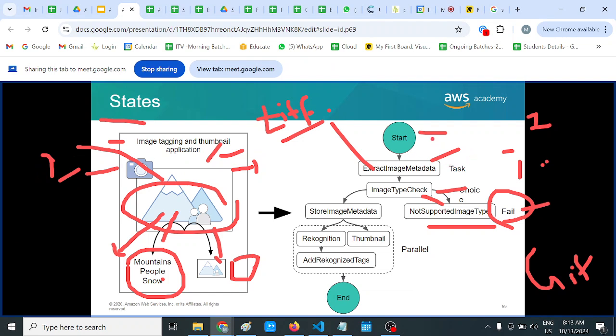So first it will get the steps. Step one is start and extract the image metadata. Step two is check image type. Next, if the image is right, meaning only a JPEG image, we'll go to store image metadata. It will store the metadata of that particular image. Then from that, two things we have to do: mountains and people shown. For that, we use the Amazon service called Rekognition, and we are converting this file into a thumbnail function. Now add Rekognition tags. That means it will show tags like this image has scenery, this image has people.